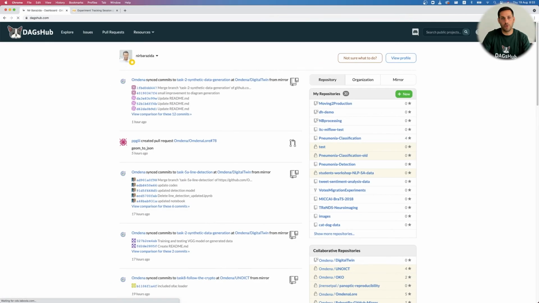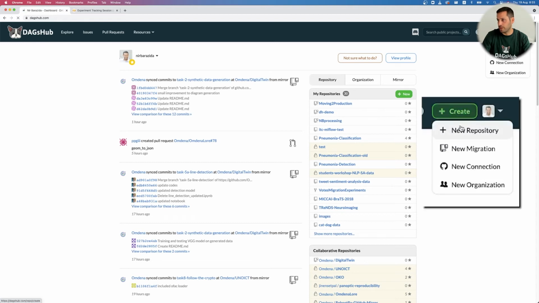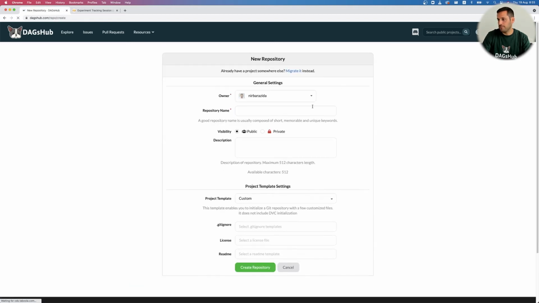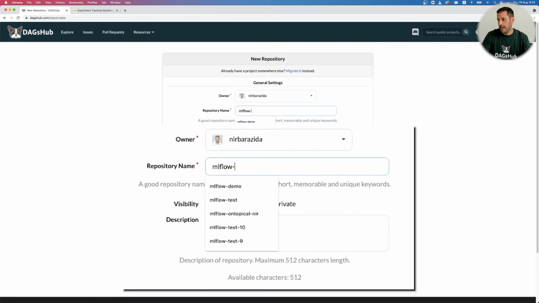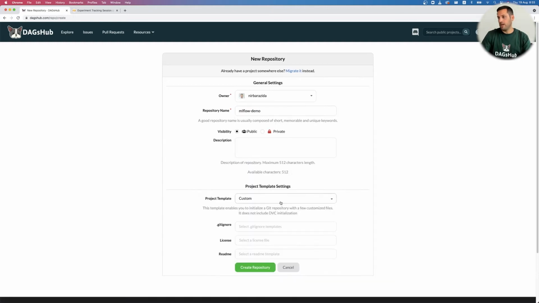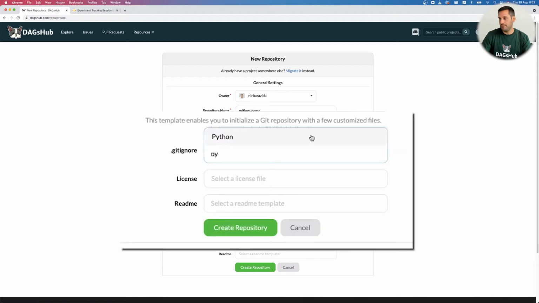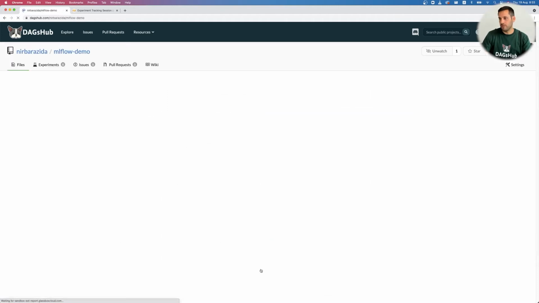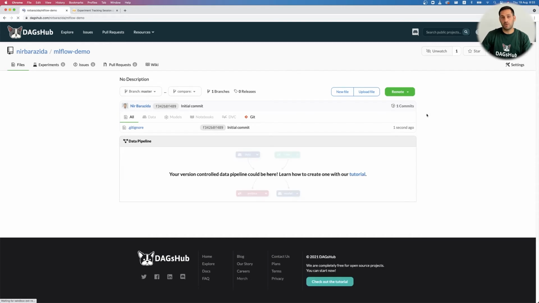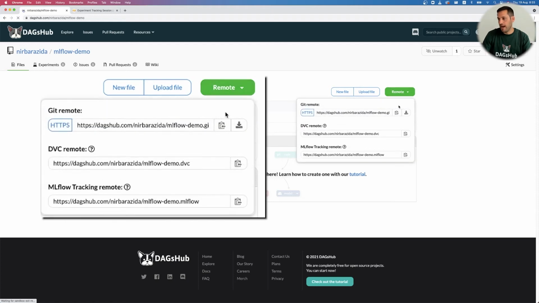So we're going to start by going to DagsHub, and we're going to create a new repository. So I'm going to click on create a new repository. I'm going to name it MLflow demo, and I'm going to add a git ignore for Python. I'm going to create the repository. And as I said, once I create a repository on DagsHub, I'm going to have 3 remotes that are automatically configured with this repository. So if I click on the remote, I'm going to see them. I have the Git remote, I have the DVC remote, and I have the MLflow tracking remote.